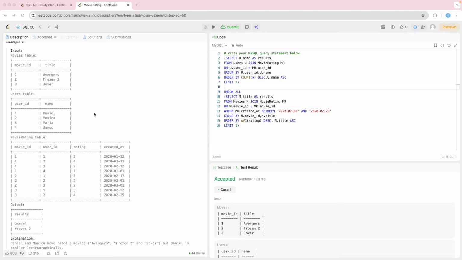Similarly, for movies, for movie ID 1 the average rating in February is 3: 4 plus 2 is 6, divided by 2 is 3. For movie 2, the average rating is 3.5, and for movie 3 also the average rating in February is 3.5. So if we see 2 and 3, Frozen 2 is lexicographically smaller, so we'll return Frozen 2.